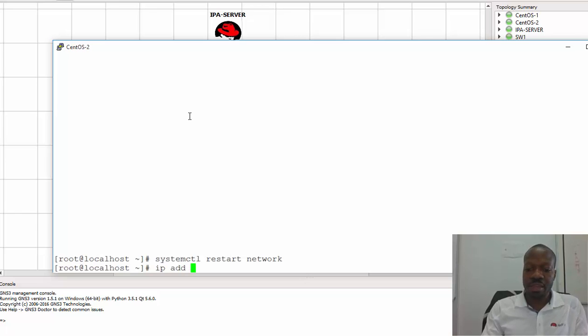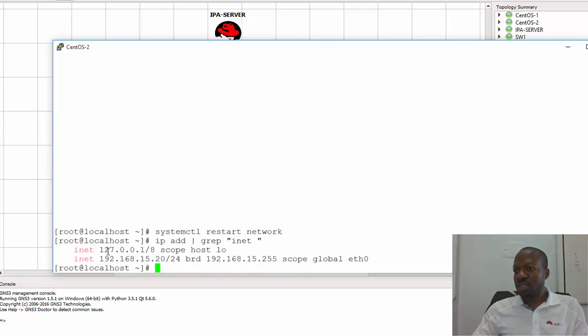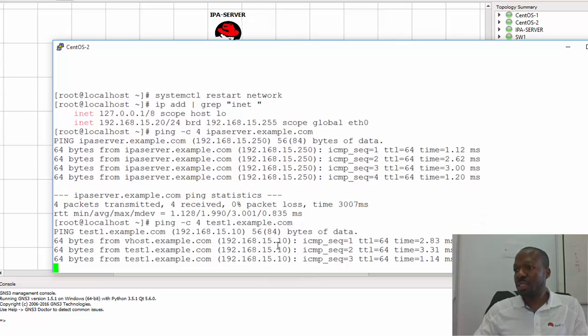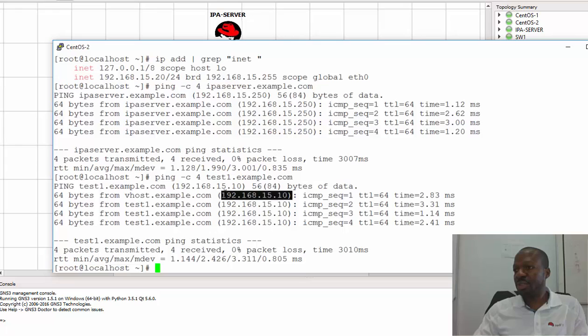Then I need to confirm if my IPv4 has been configured correctly. As you can see, I do have an IPv4 assigned. Now can I ping the central server? That will be ping ipa server.example.com. Yes, I can ping, and as you can see, the IP address of the central server. Now can I ping my first test machine? That will be ping test1.example.com. Yes, I can ping. As you can see, test1.example.com is that IP address.